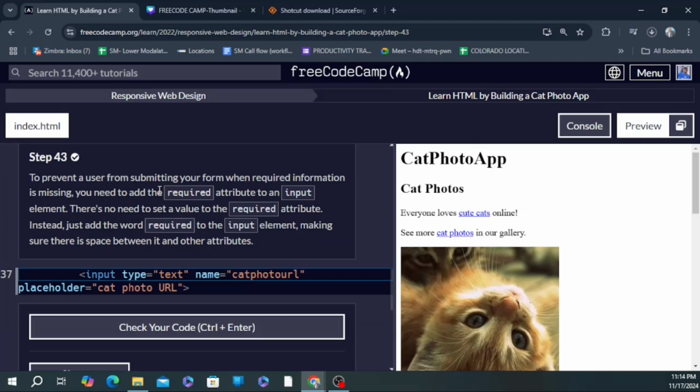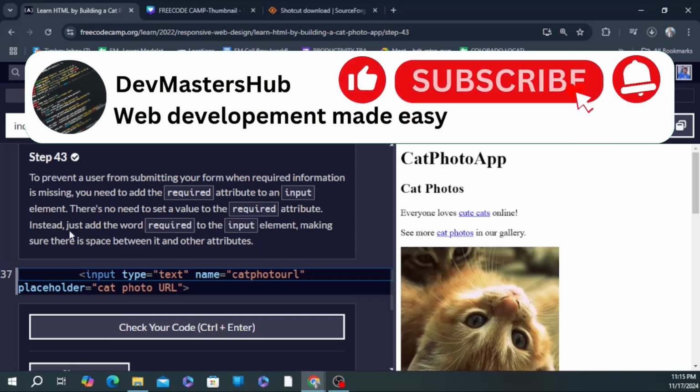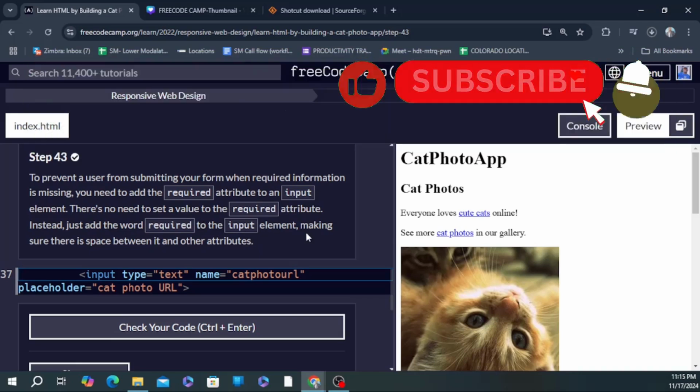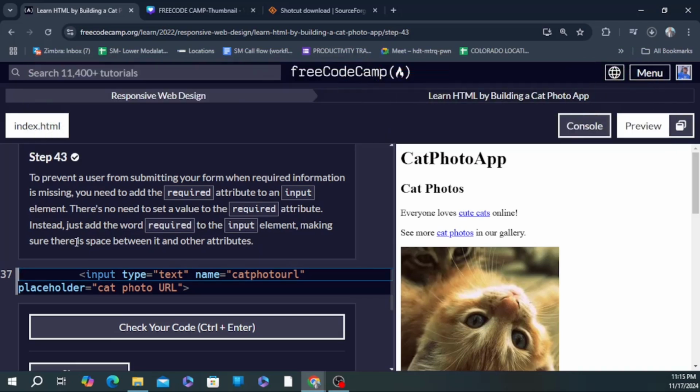Step 43. To prevent a user from submitting your form when required information is missing, you need to add the required attribute to an input element. There's no need to set a value to a required attribute. Instead, you add the word required to the input element, making sure there is a space between it and other attributes.